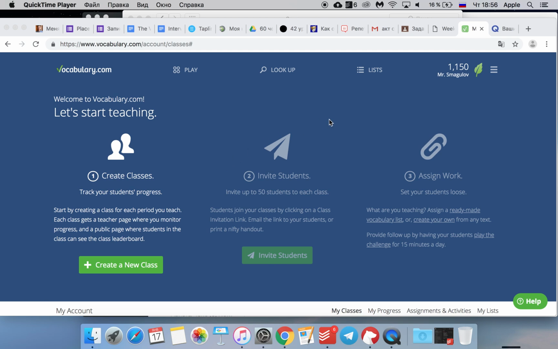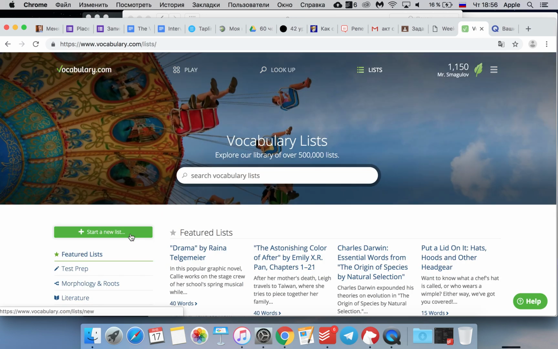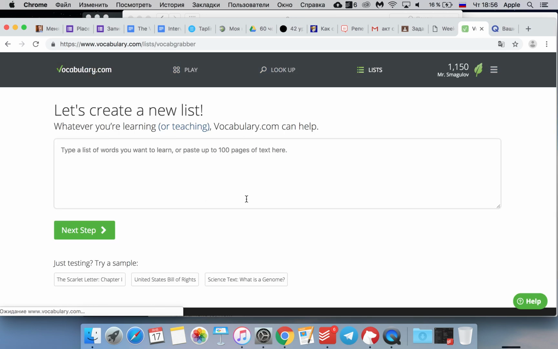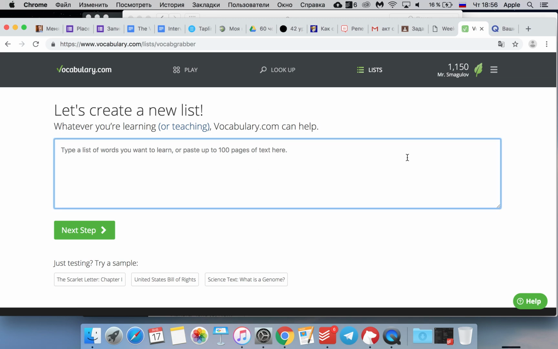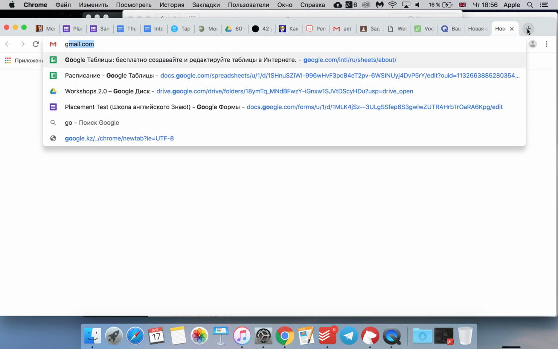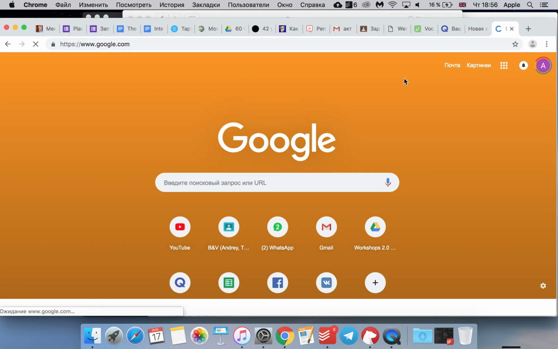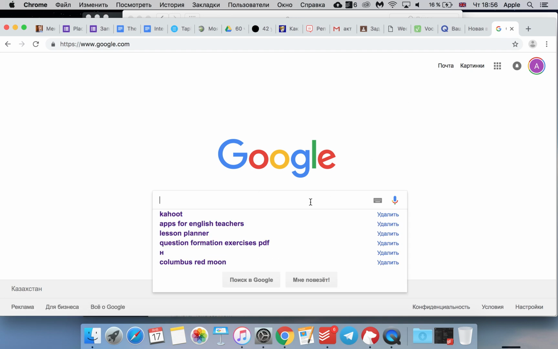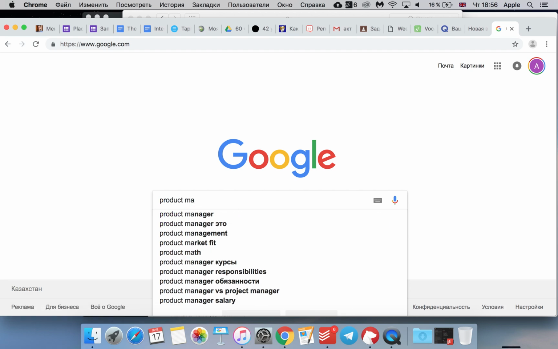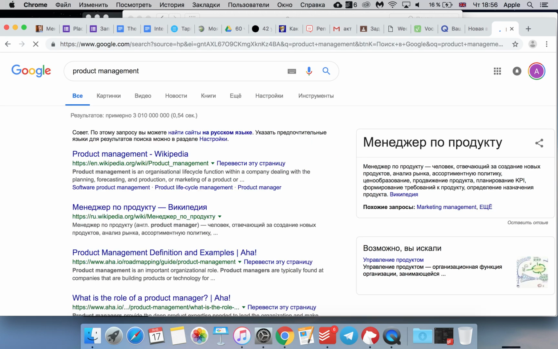So what you do, you register on the website, then you go to lists, you press start a new list, and you will see this little window here. Then you go to Google. Let's say the student asks you for vocabulary about product management. So you Google product management and go to the first page.